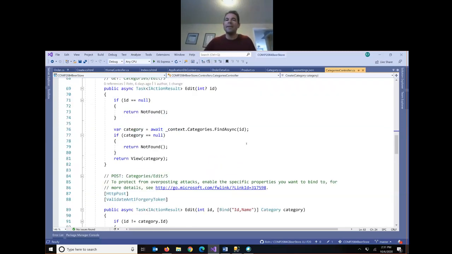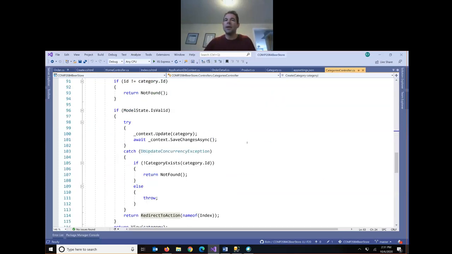So our edit method would be similar. To do an update, we're going to call update on our database object. And again, save changes asynchronously.